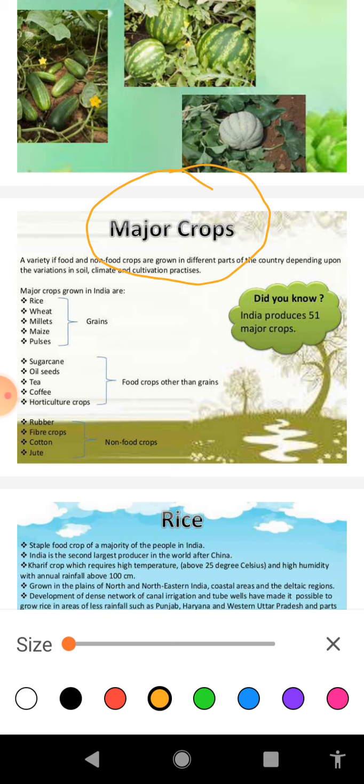All of you know that different varieties of grains or crops are cultivated by the farmers in different parts of India. There are several factors which influence this. The first one is relief or topography. The second one is soil. The third one is climate. And the fourth one is the length of the growing season.